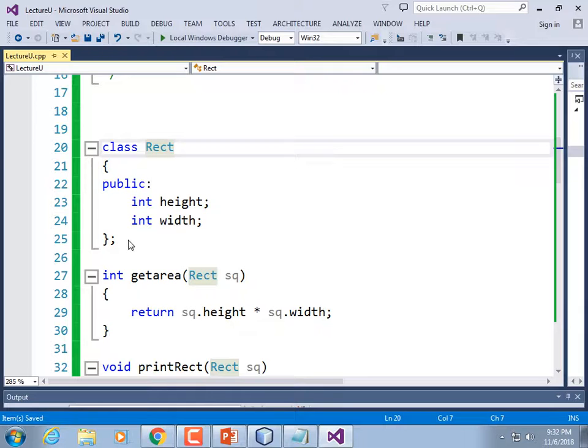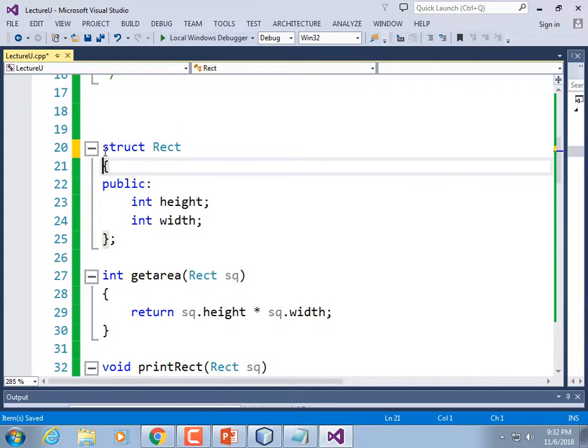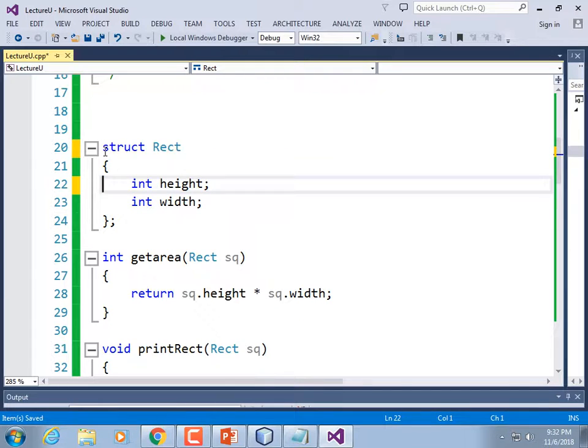Works the same way, because classes and structures are identical, except that one has defaults of public and one has defaults of private. That's why I had to add that keyword there. All right, I'm going to undo those changes and make this a struct as it was before. I could leave that public keyword there, but by default, all the elements of a structure are public. Why would you ever want to make anything private?